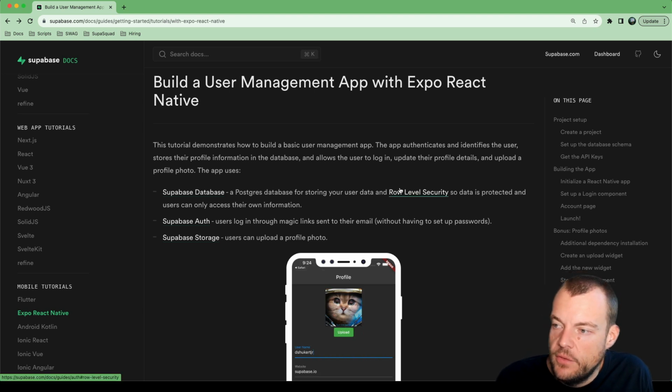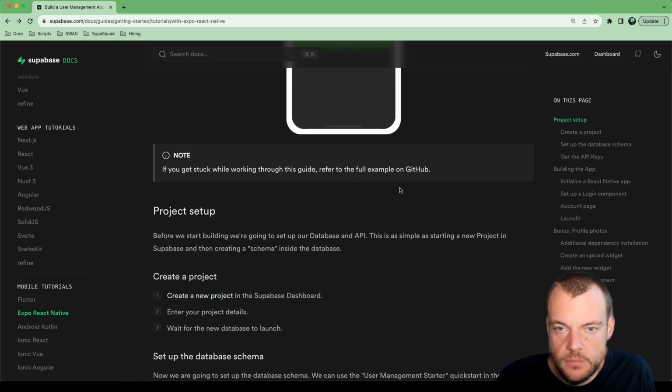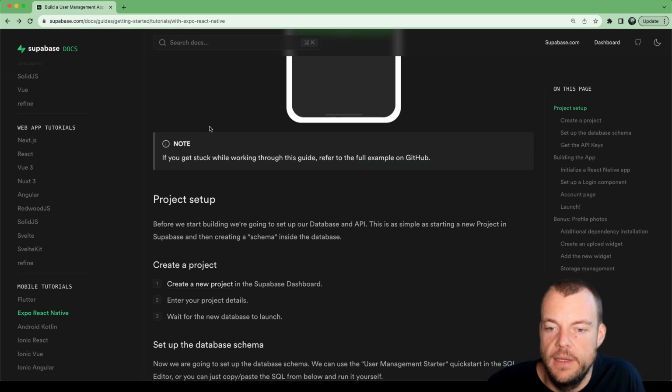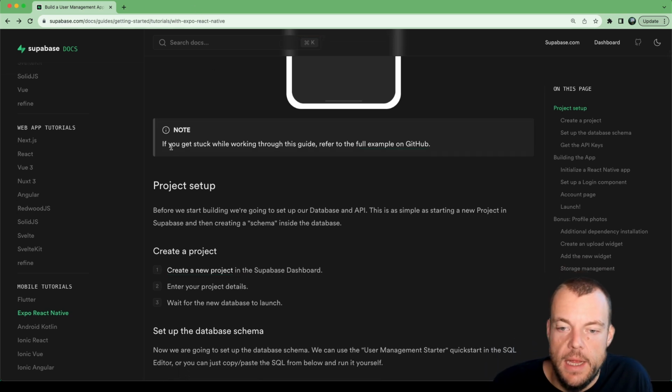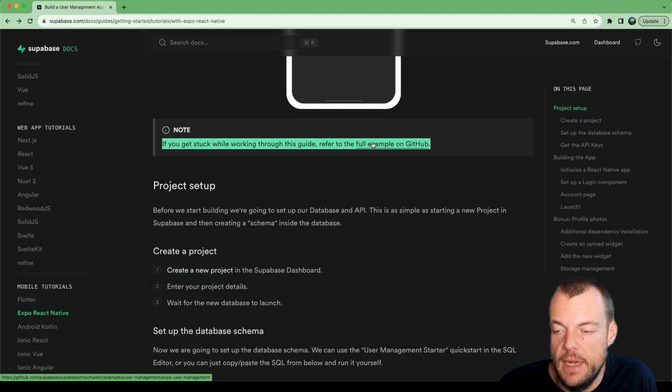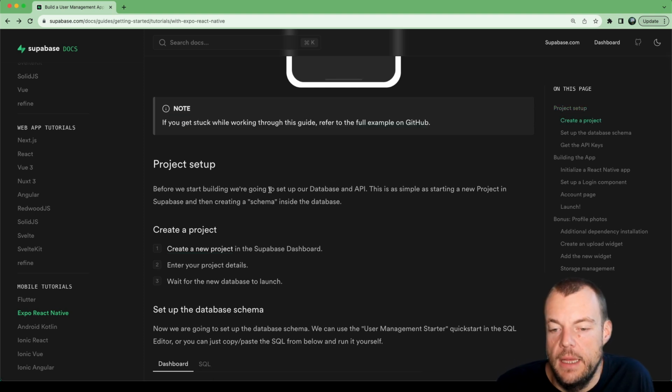Great. So let's dive into this. So we have this guide here. I'm going to link that below as well. And then if you get stuck, also you can get the full example code on GitHub as always.